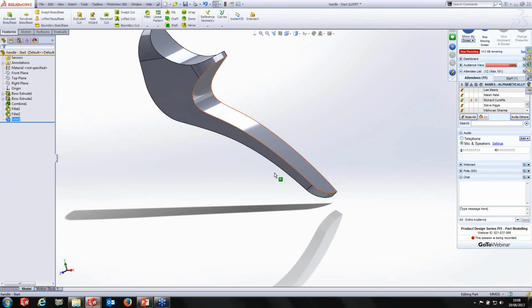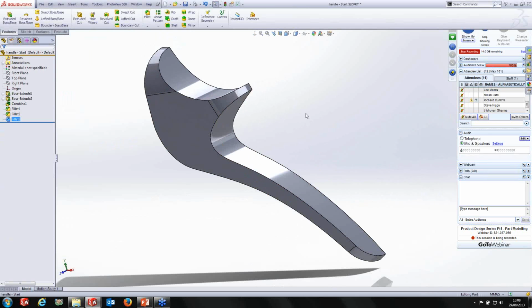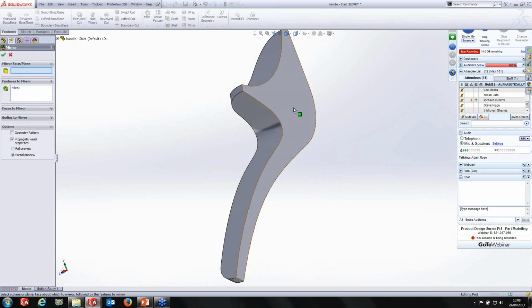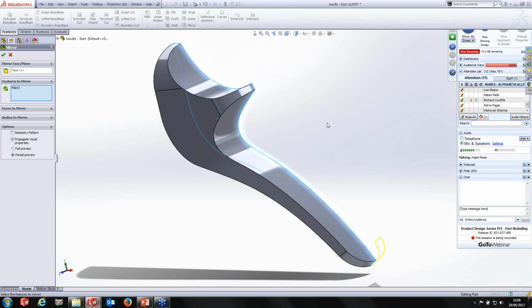Okay, so that's defined the kind of simple shape of the model. I then want to mirror this design over to the other side. The way to do that would be to use the mirror tool. Using mirror face, we can then select this item as the face or plane right down the middle because it's flat. I don't want to mirror it using features though, so I'll clear that selection. I want to mirror it using bodies.